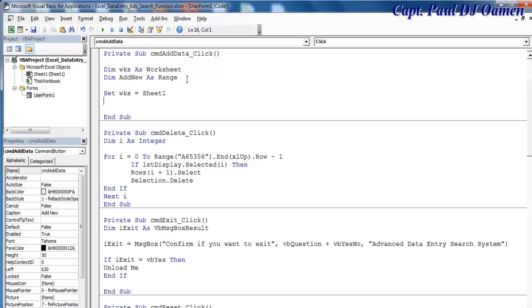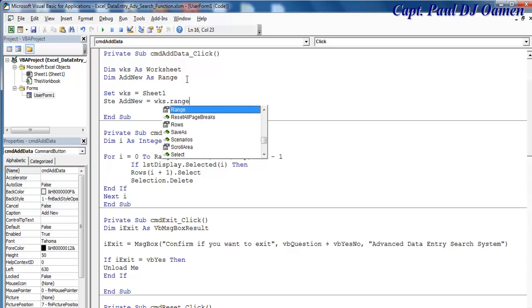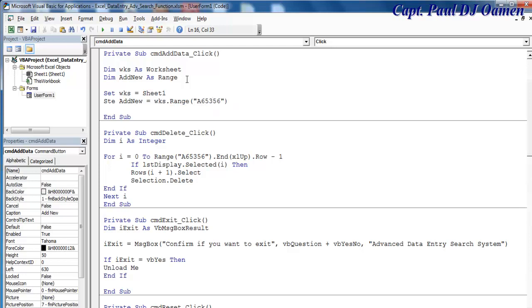Now let's set the variable add new, and that is then going to be the worksheet dot the range, and in this case the range, as you all know, is A, starting from A 65,356, and close that dot, the end of the file, X up dot offset. Okay, and that is going to be 1,0.